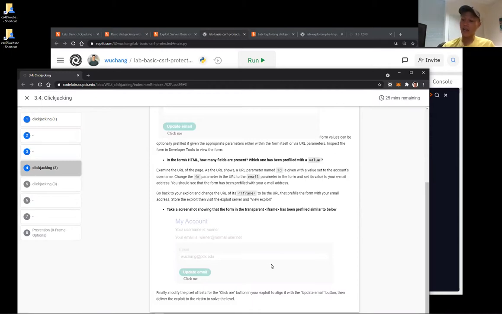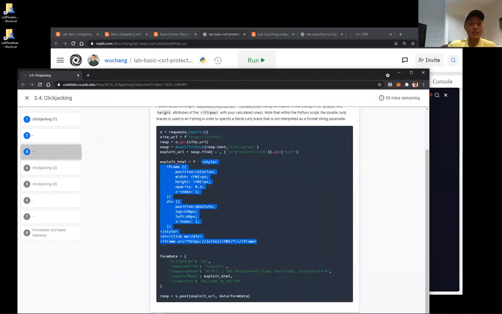Oh, yeah. So if I missed the boilerplate, include that screenshot, I'll need to fix that. Yeah, thanks for the catch. On clickjacking 1, I guess. Oh yeah. Yeah, thanks for the heads up. I'll go ahead and fix that.